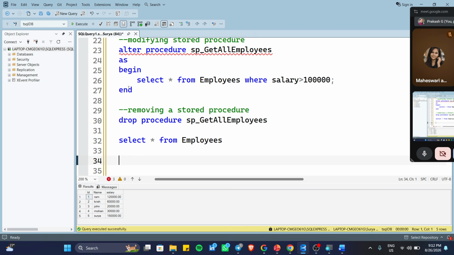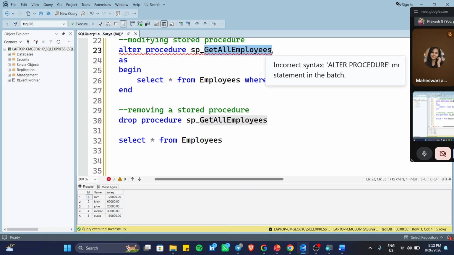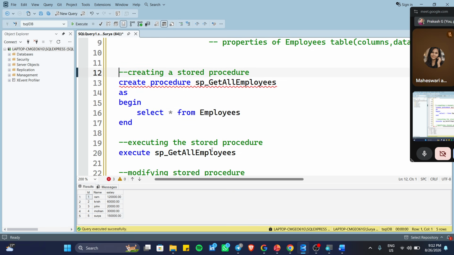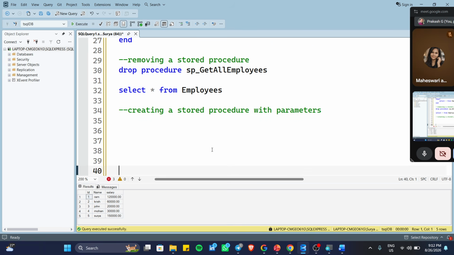So what is this procedure actually? There are different types of procedures, guys. Procedure without parameters, with parameters. My previous procedure called sp underscore get all employees was without any parameters. But now what I'm doing is I'm going to create a procedure with parameters. Creating a stored procedure, or procedure you can say, with parameters. This is without parameters. This is with parameters.